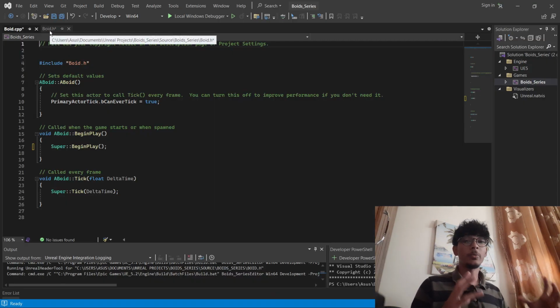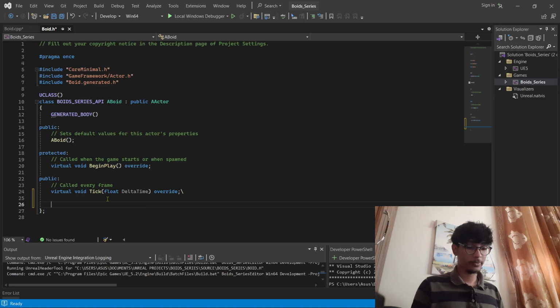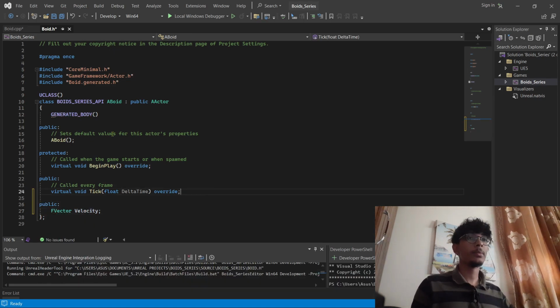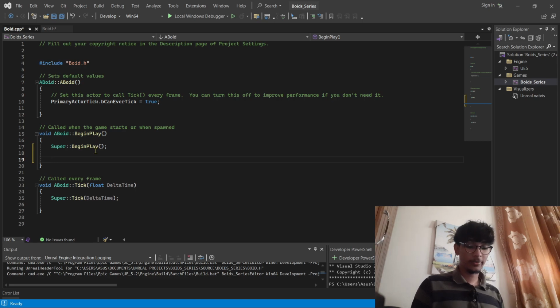And the first thing we want to implement within the Boid class is to define movement. And the way we do that is by using velocity and acceleration. Acceleration can come later on, but for now, let's just move the Boid in a straight direction. So to do that, let's come to the header file and define a public velocity. Once the velocity has been declared, let's come to our CPP and give it definitions. So in BeginPlay, let's define our velocity.